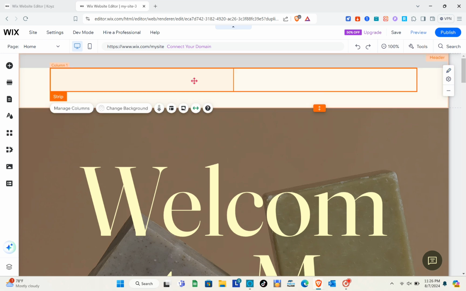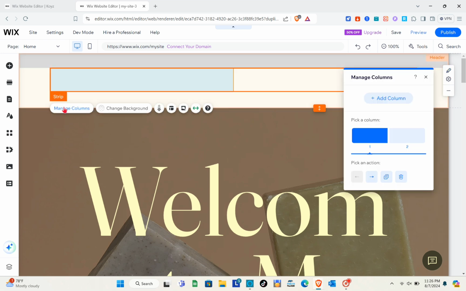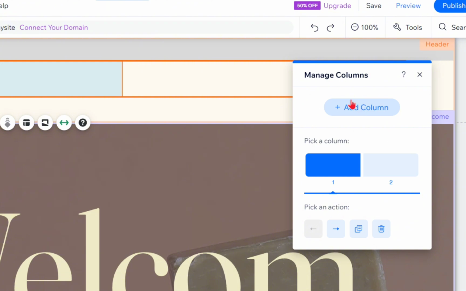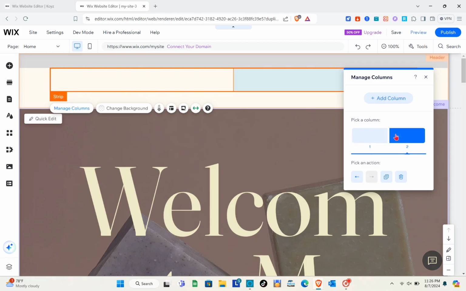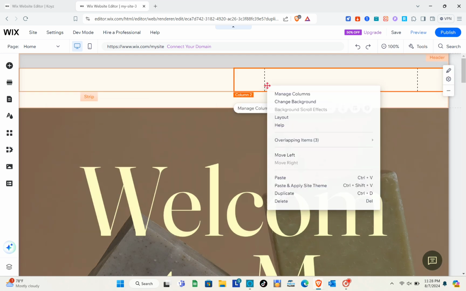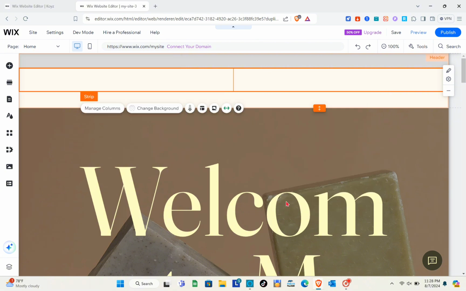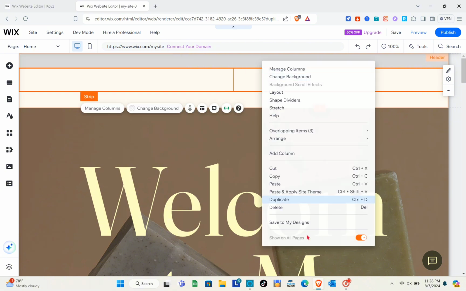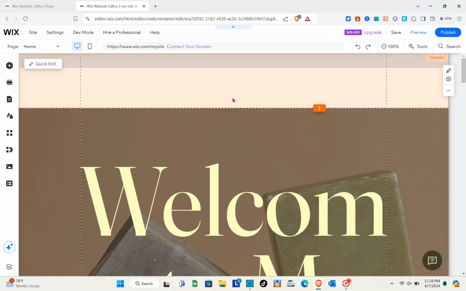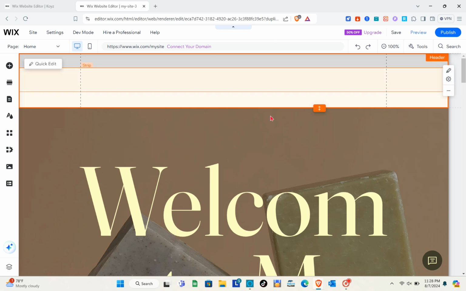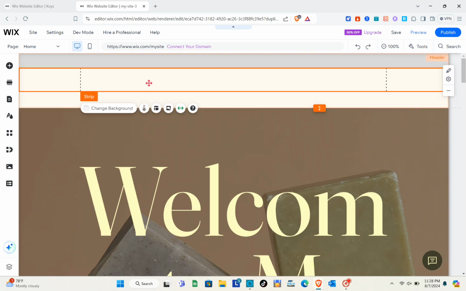Next are the columns. Click on this column over here and then you can manage the columns. If you would like to add, click on add column. For example, we have two columns for this header, and if you would like to make it three, just click on the add option. If you would like to remove a column, simply click on the column and then click on the delete option. Okay, we are done with the columns.